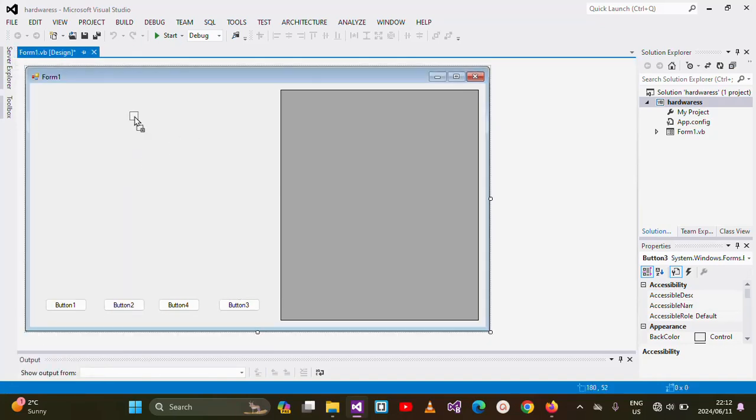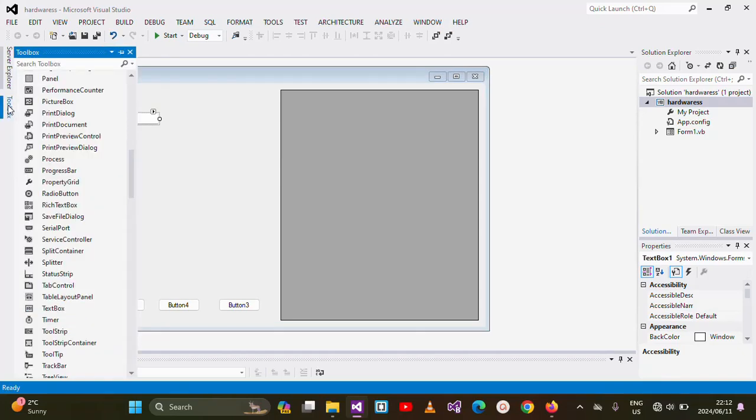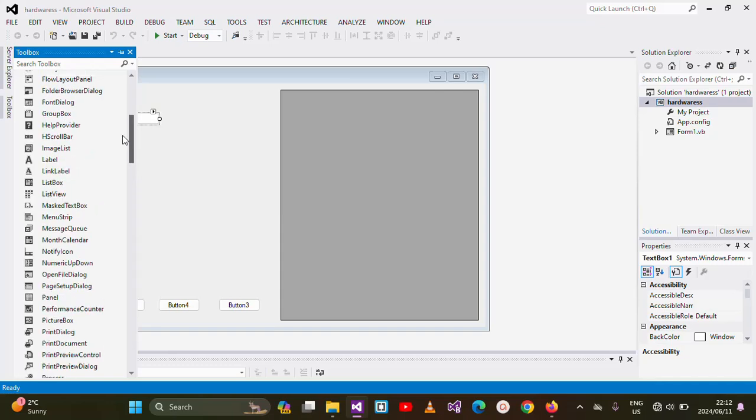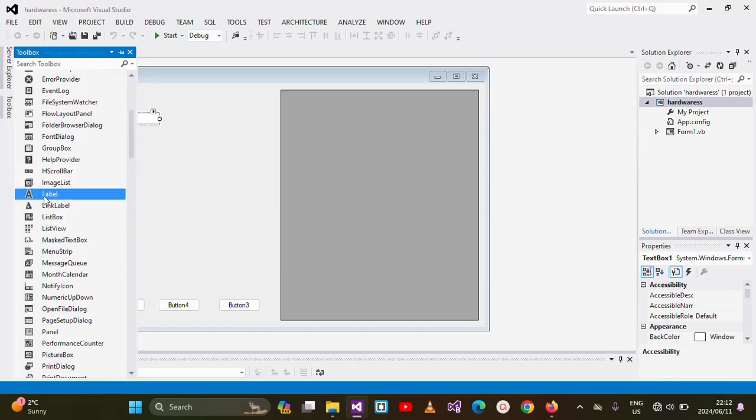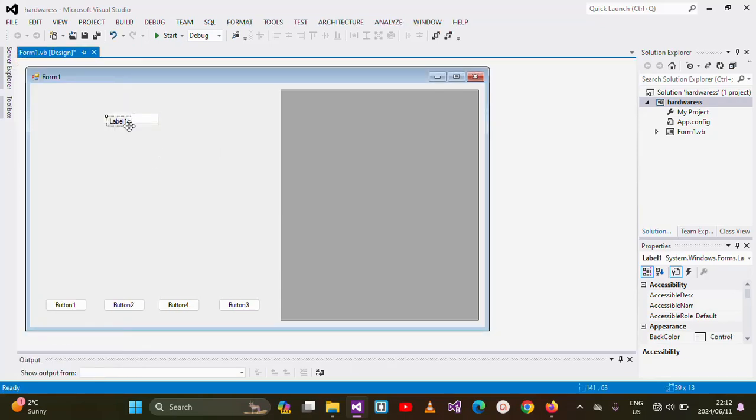The text box will go hand in hand with the label. Like this. This I won't design as if I am looking for more marks. You will design nicely and neatly. I'm just designing so that we get over with the work.